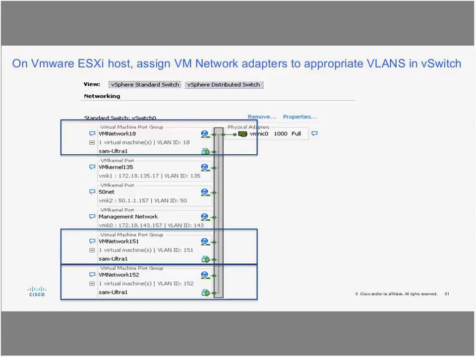Just a pictorial view of how it shows on the vCenter. Three interfaces for the same CSR VM, all pointing to the same uplink, VMNIC 0.